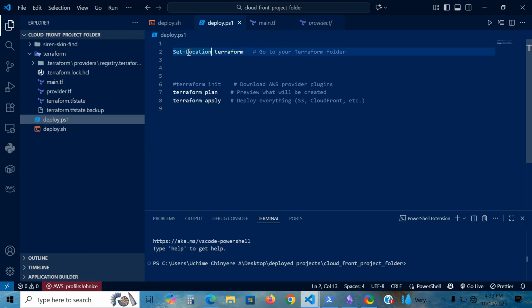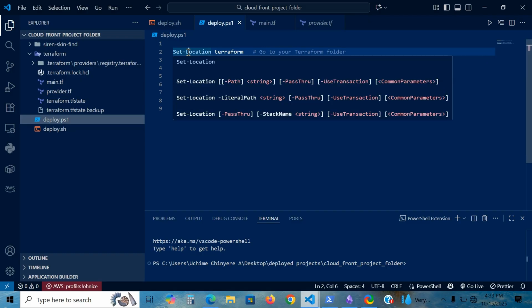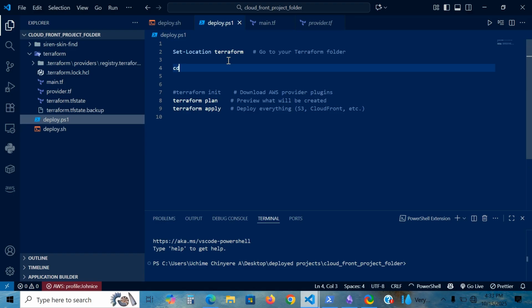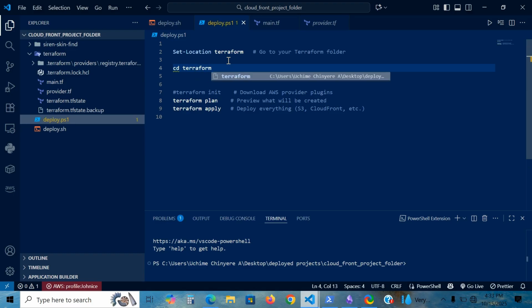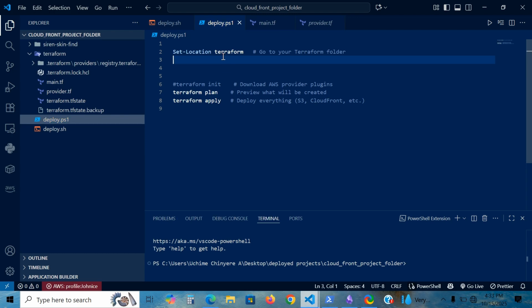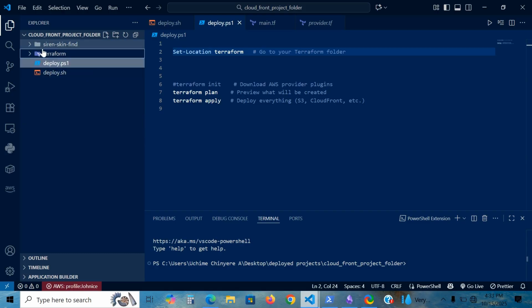So this thing is the command directory. This is the same way you use cd Terraform in your command line, your CLI, which is your command line interface. This is the same way we enter into the Terraform directory with our PowerShell interface. So set location, enter the Terraform folder, which is this one. We are telling it to enter the Terraform folder, and we are telling it to run this code.